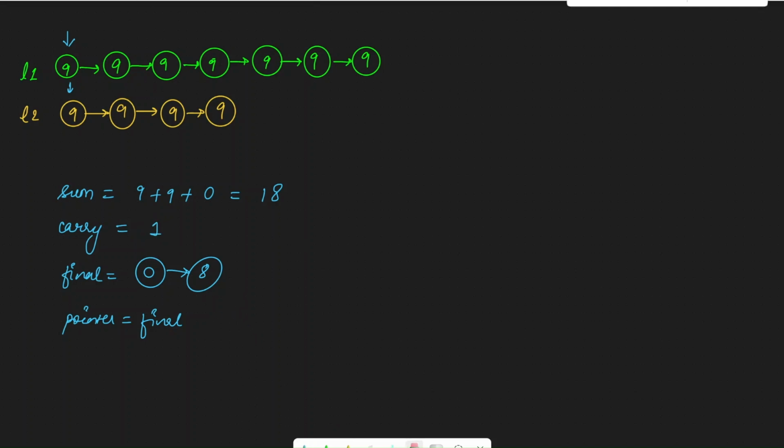Now for the second iteration, we will move our pointer. So our pointer will now point at these positions, and in here we're going to do 9 plus 9 from these 2 places, and then our carryover is 1. So 9 plus 9 is 18 plus 1, 19. So 9 will go over here, and again our carryover will be equal to 1.